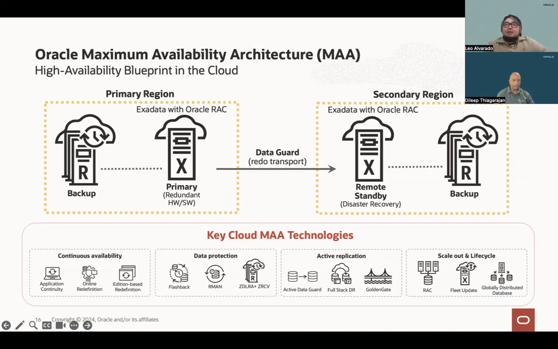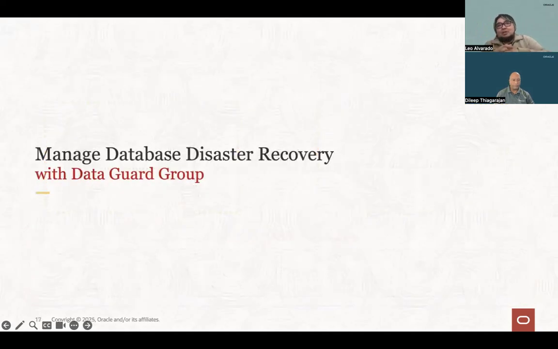So in fact, the Exadata database service supports all the Oracle Maximum Availability Architecture technologies, which form the high availability footprint for Oracle database in the cloud. And also, since we mentioned disaster recovery, we now go to our main topic, which is how you can manage your database disaster recovery with Data Guard Group.